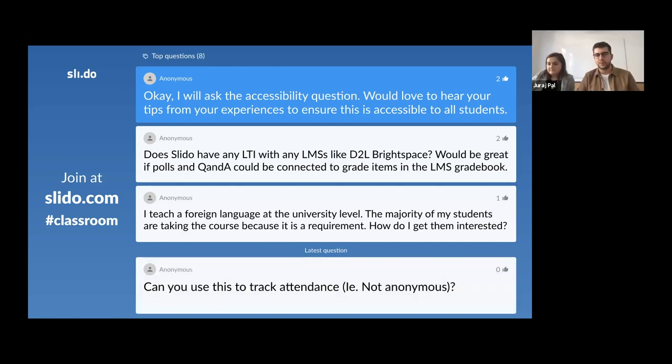Now I'll just add to this one, again just in short, that we have also optimized Slido for accessibility measures and some of the global international requirements. So we can share more details on that if you like, if there's anything specific that you're not sure about.